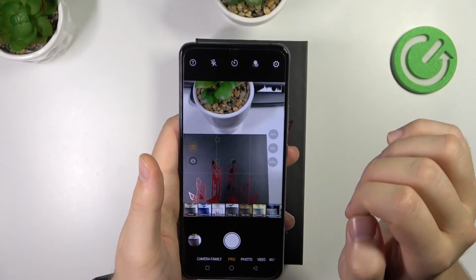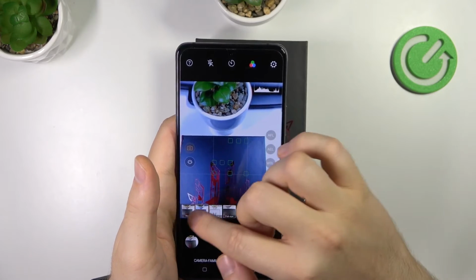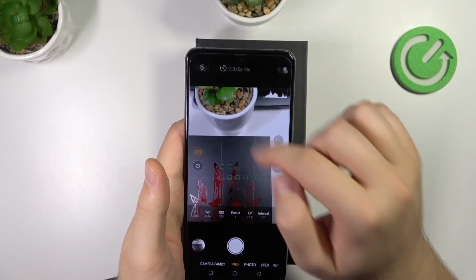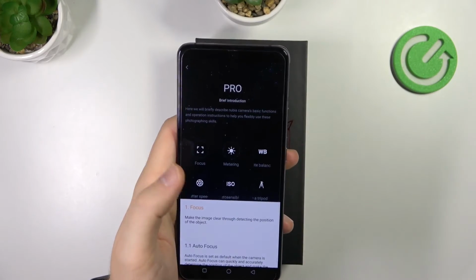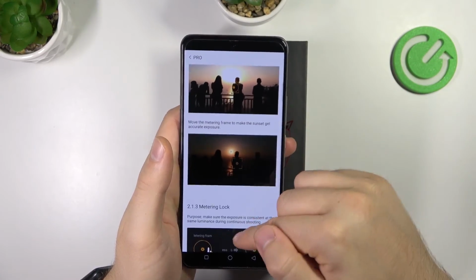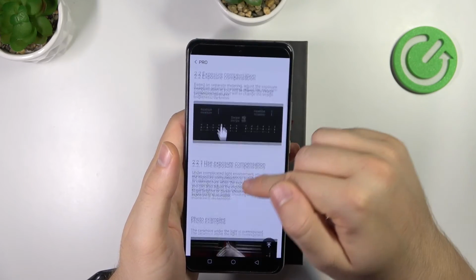Right here we can enable filters. Here we can find the camera timer between 3, 5 or 10 seconds. We can enable the flashlight, and here we can find a great guide to the pro mode. If you don't know anything about these parameters, you can take a look right here and read what is going on.